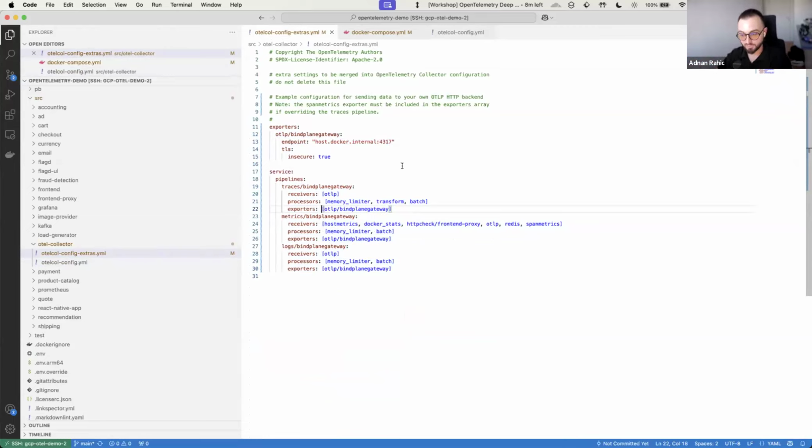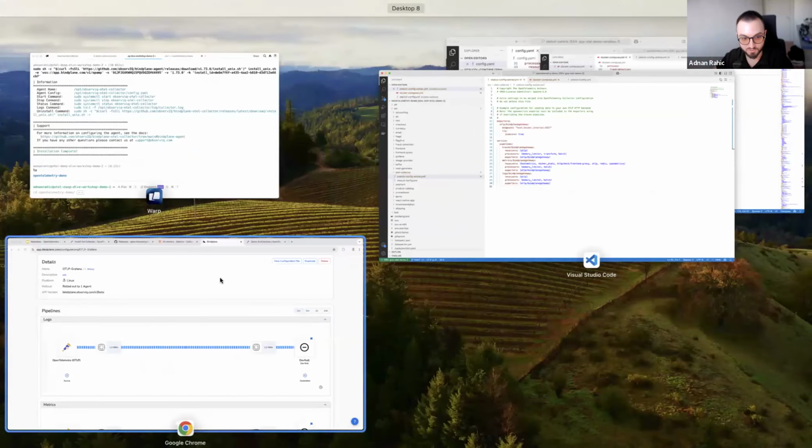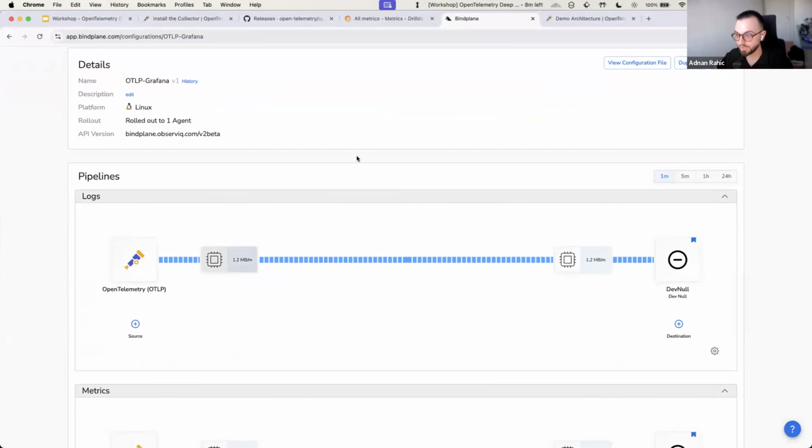I'm keeping that intact because I want to keep that packaged in. But I'm adding this external factor where I'm sending the telemetry outwards from the network to my Bindplane collector that's running in gateway mode. So now, if I did the demo correctly, fingers crossed, I'm going to jump back over to the Bindplane UI.